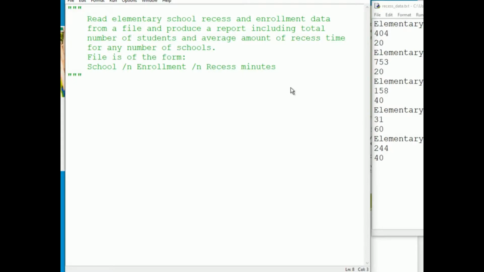So I've written: read elementary school recess and enrollment data from a file and produce a report including total number of students and average amount of recess time for any number of schools. File is of the form school, new line, enrollment, new line, recess minutes. When reading from a file, it's helpful to include the format of the file in the docstring or part of the program that's reading the file.